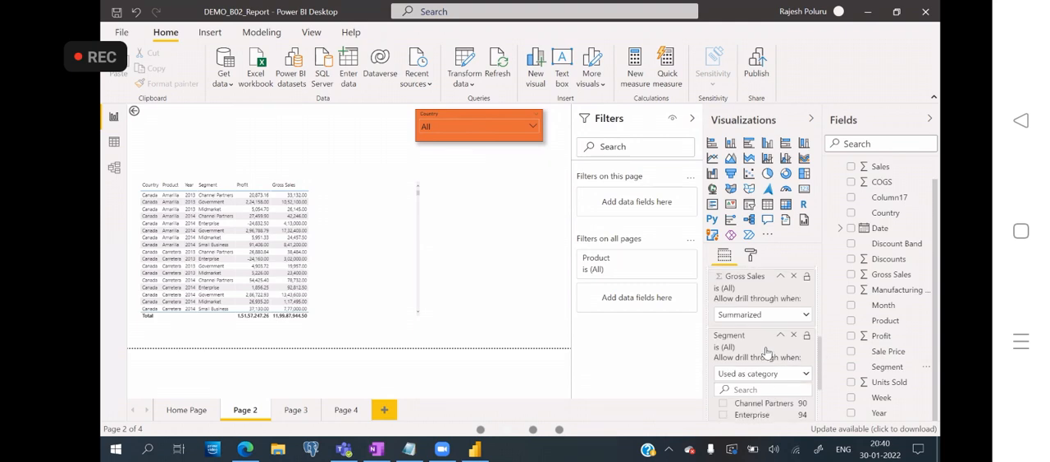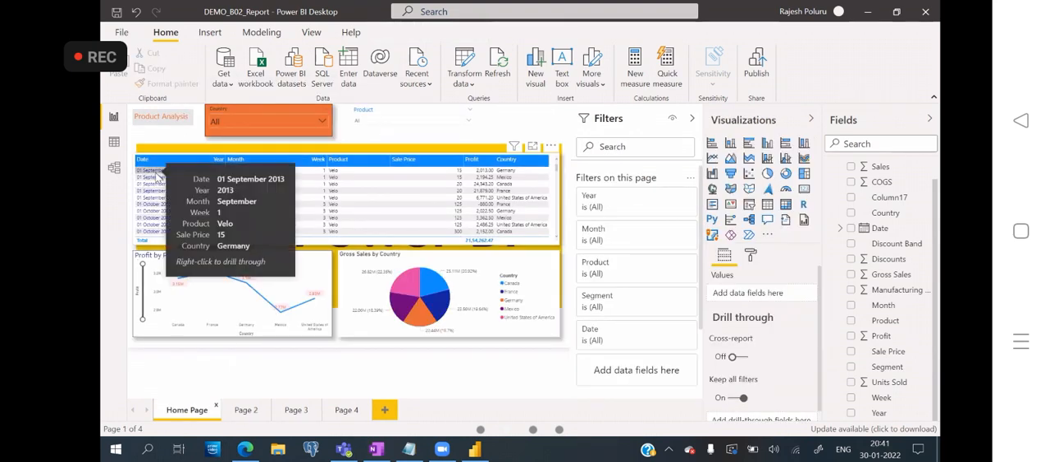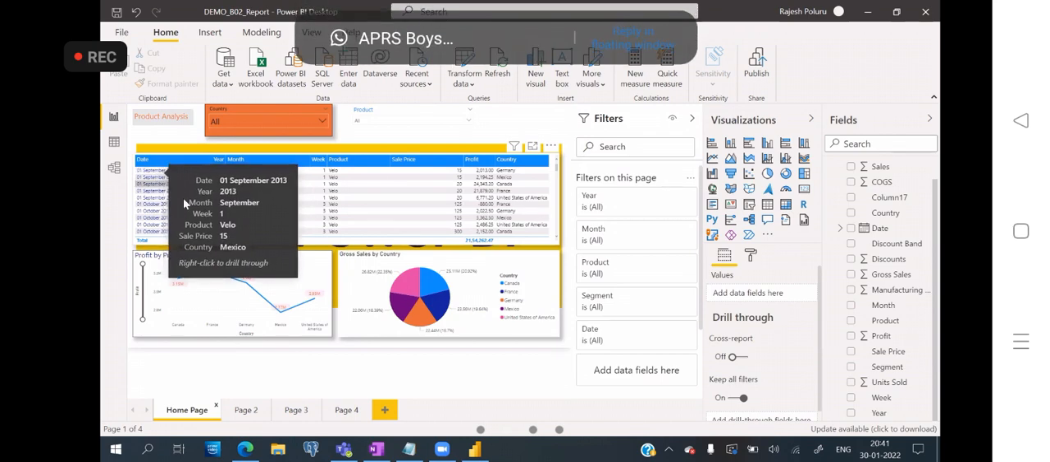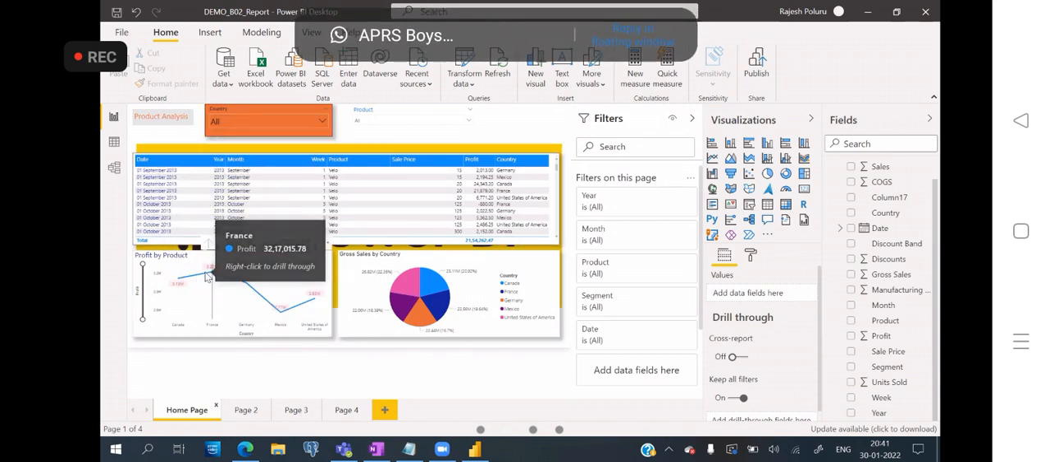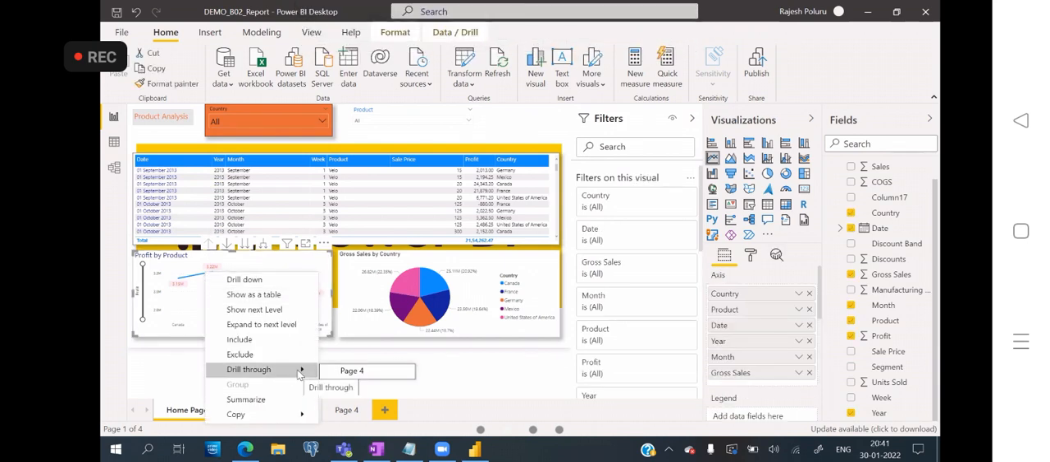Whenever we add the drill through fields here in the second page, you can see this arrow button by default. Now if you go here, you can see the drill through. Can you see it? Right click to drill through, and here also right click to drill through. Okay, it is going to page 4.